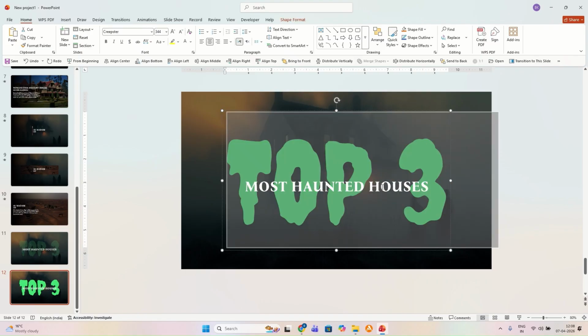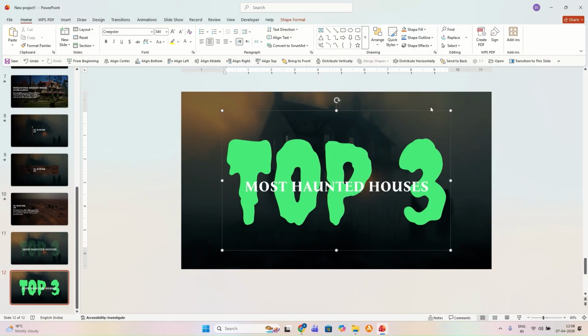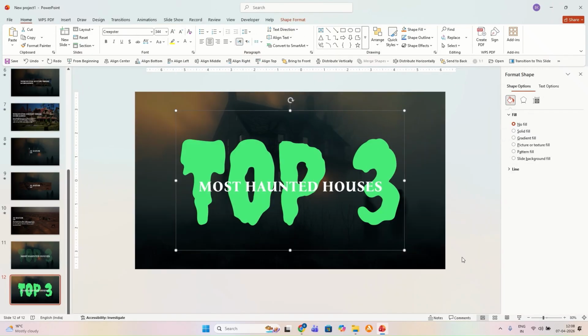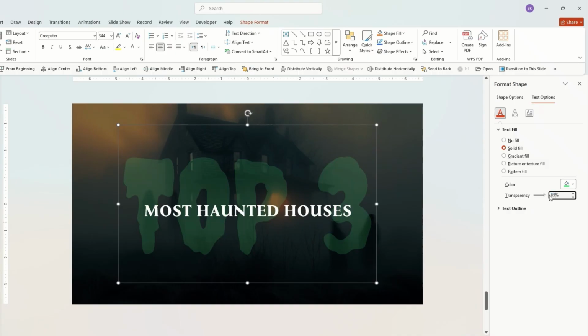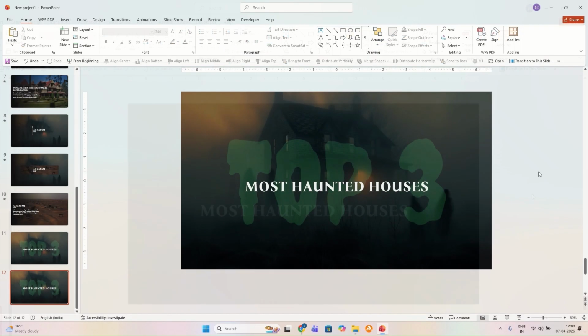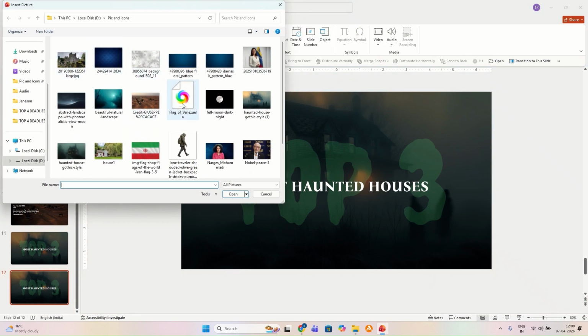I'm going to select this text box. I'm going to go to Format Shape, Text Options, and for transparency, I'm going to go with 85%. I'm going to insert another image on the slide. I'm going to place it like this.